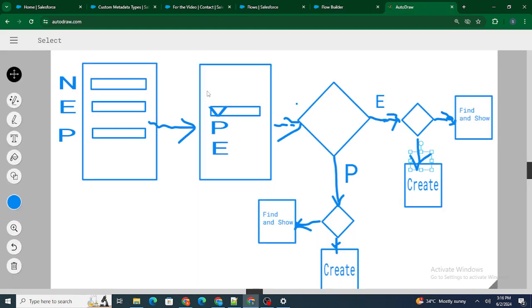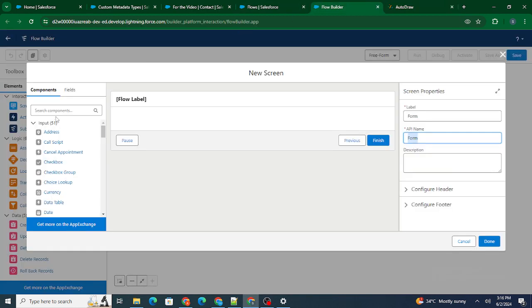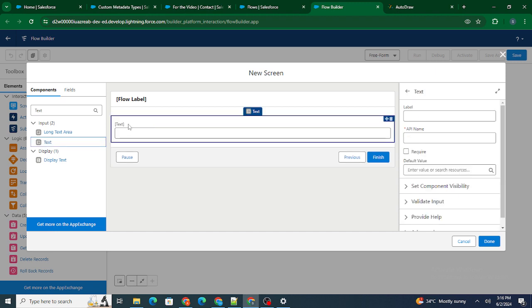Now inside this I need three fields, name, email and phone number. To get the name, first I'm going to use text. Under the input you can see there's a text and long text area. I need text, because I just want to take the username or name. Now I'm going to name it name. The API name is auto populated, but here I'm going to give a different API name, let's say name underscore user.